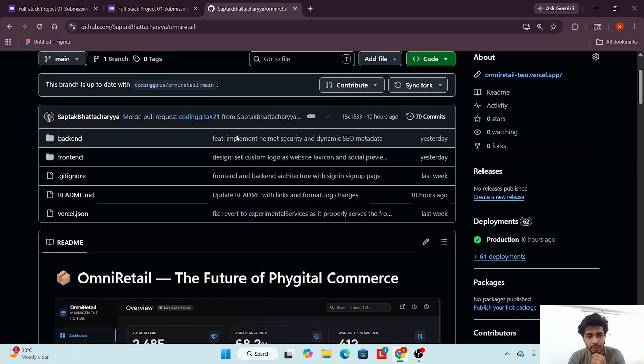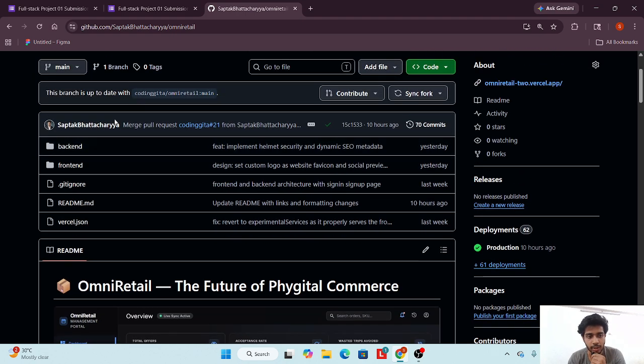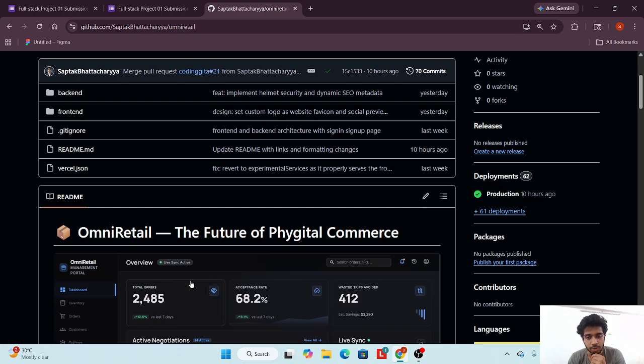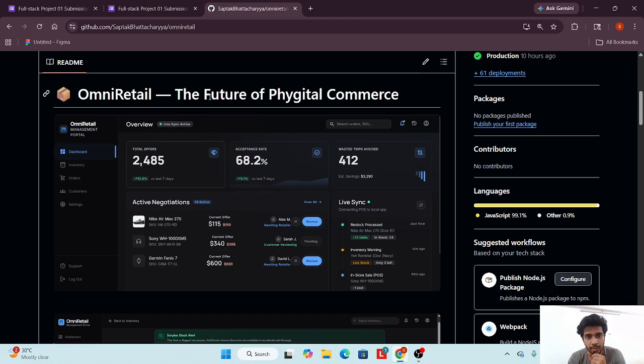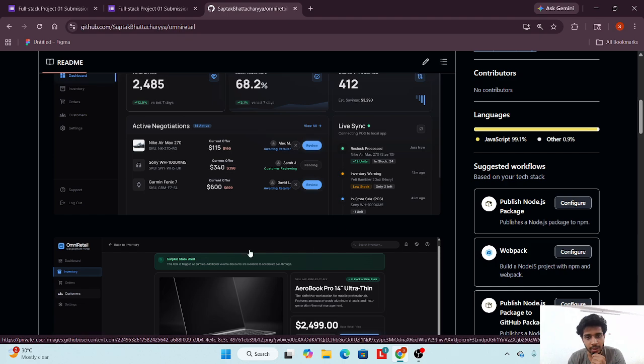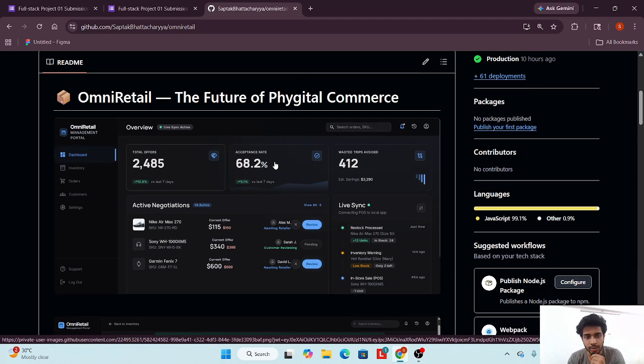As you can see, I have put two folders here, mainly the front end and the back end. Let me show you first how the front end looks. So Omni Retail is the future of phygital commerce. It is basically a platform which solves two real world problems.